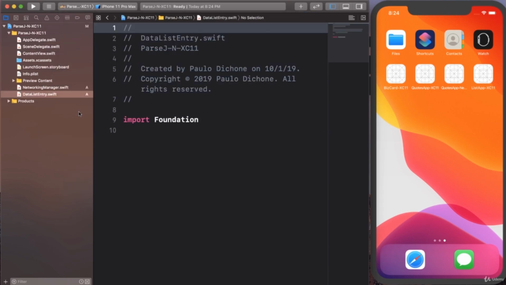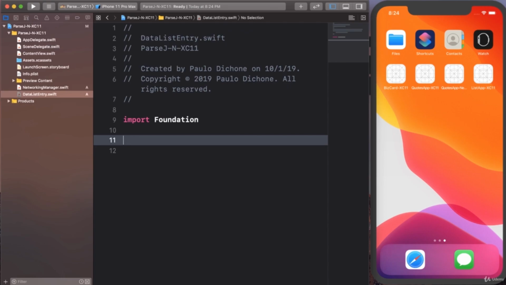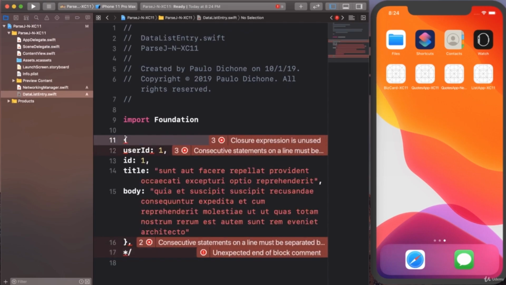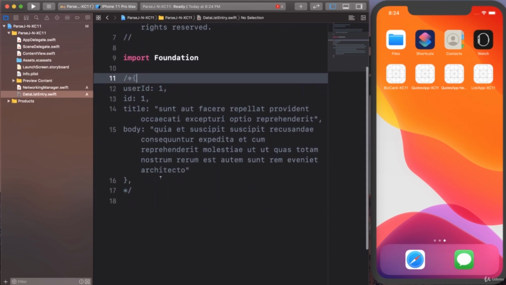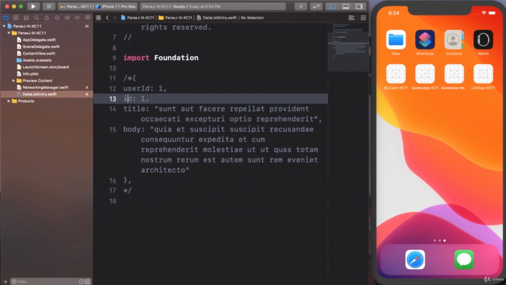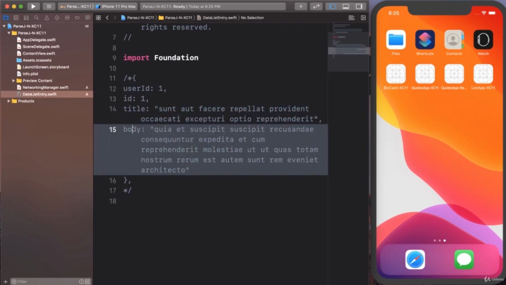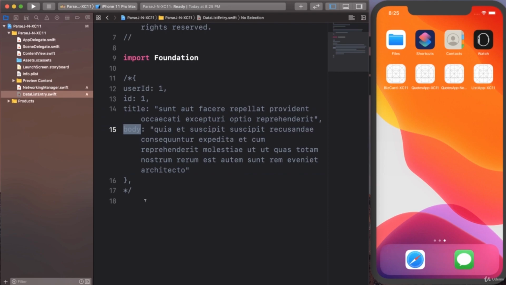Very good. You could call it whatever you want, but that name seems to be good. So I'm going to go ahead and paste in one of the example payloads that I showed you earlier. We have the user ID, the ID, title, and body. This is what we're expecting to receive from our JSON API. So the model class we're going to create will have to map all of these properties so that we can then have those as a Swift file.